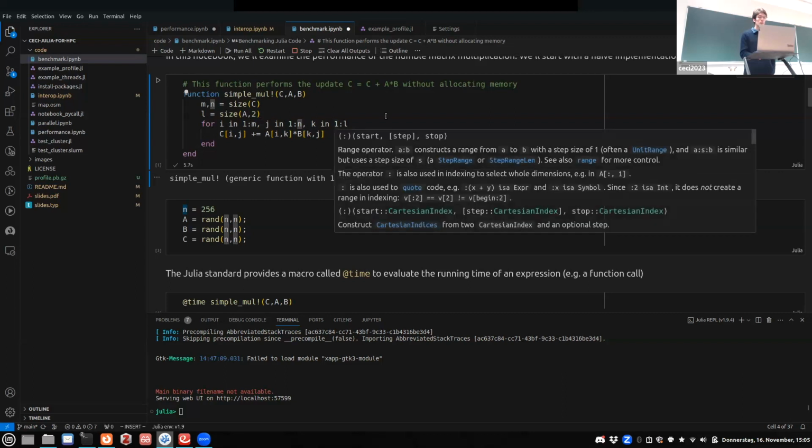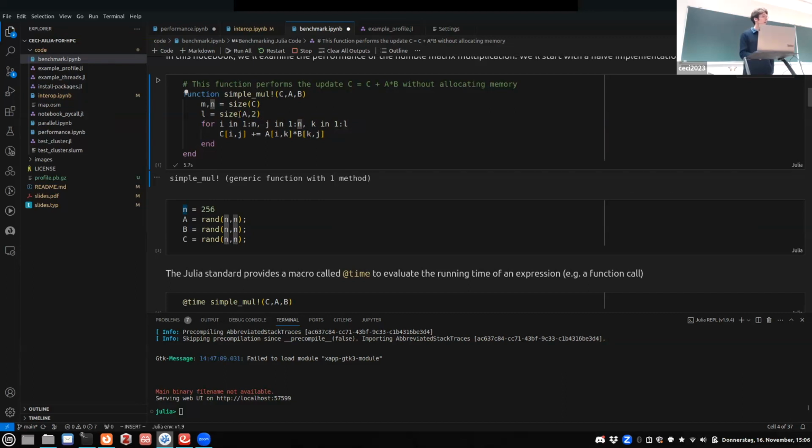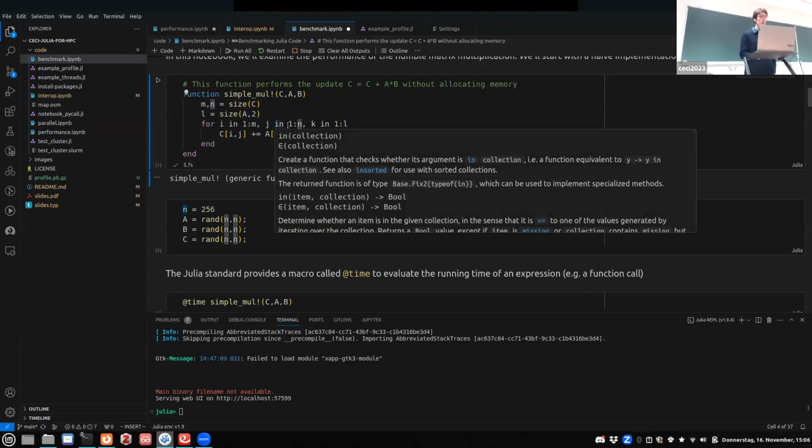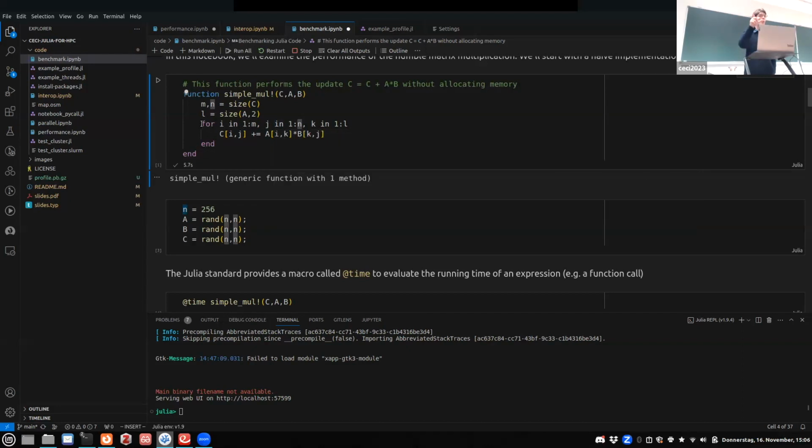Do that over k. Notice here, I have a triple loop with three indices, but for those who were there on Tuesday, Julia has a nice syntax for fusing these loops into one. So this is really a loop over three indices, but you don't need to do for i, then indent for j, another indent for k. It's just a simple loop.